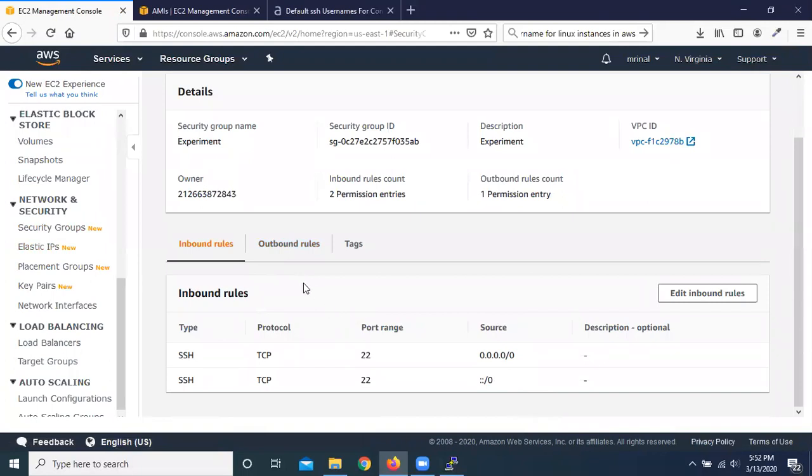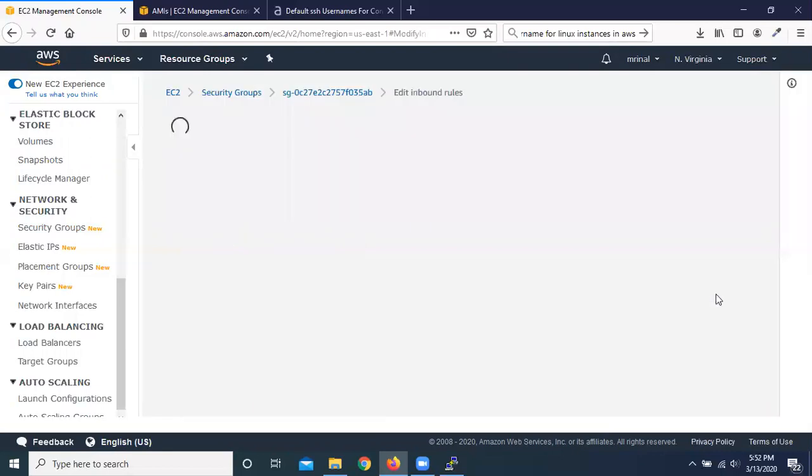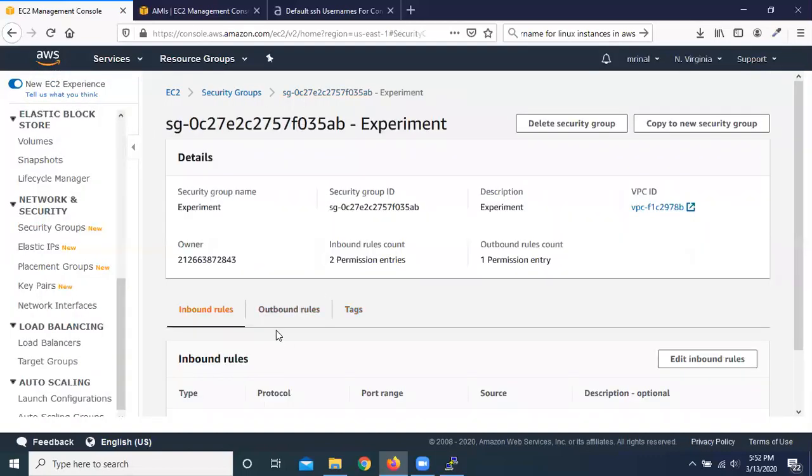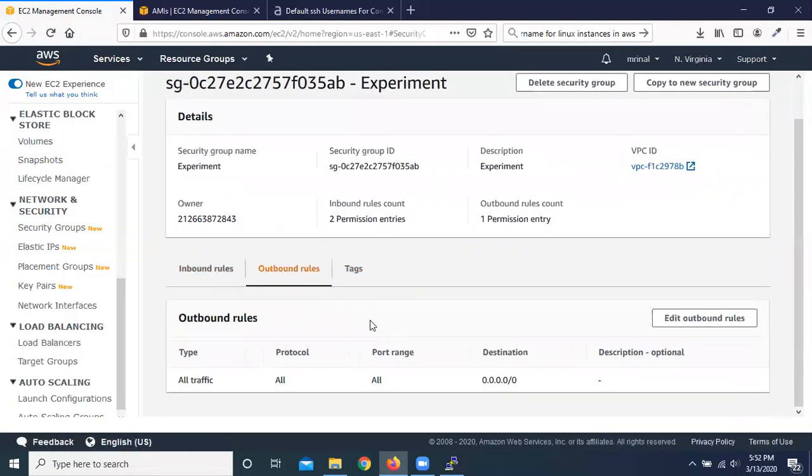In the same way, if you want to allow any other traffic, like HTTP traffic or HTTPS traffic, how will you do it? Edit inbound rule. Okay, but before that, let's see one more thing. Cancel. Let's go to outbound rules. In outbound rules, we can see that all traffic is allowed: all protocols, for all port ranges, and the destination is any IPv4 address.